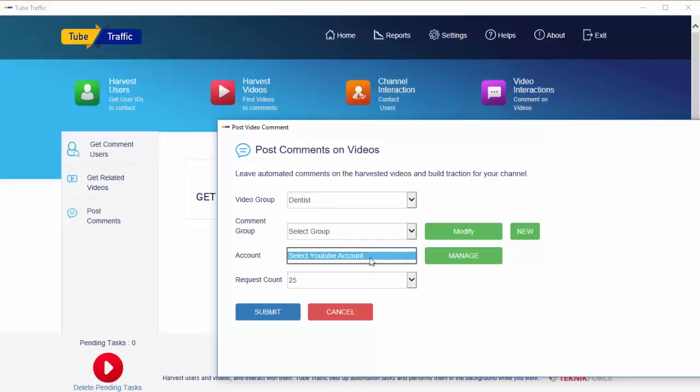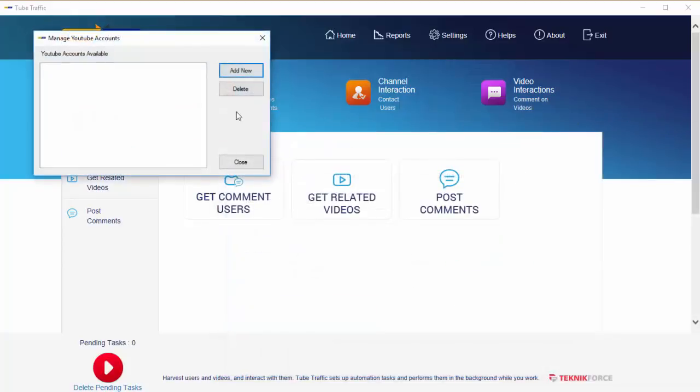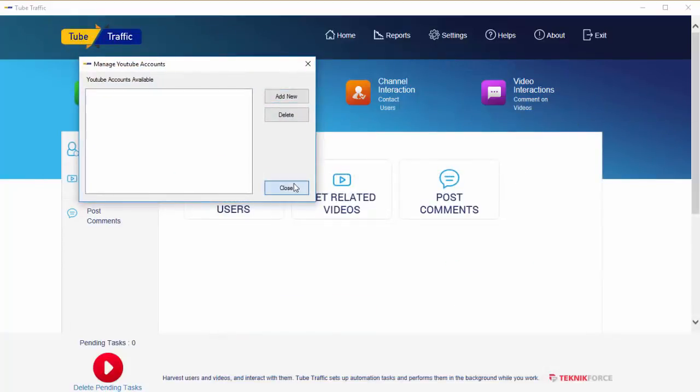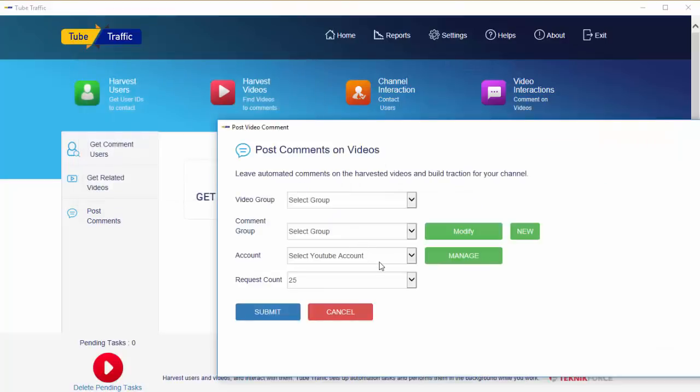You can select the YouTube account that you want to comment with. You can actually use multiple accounts. If you click on manage, you will get a facility to add all the accounts that you want to add. So you can collect and work with multiple accounts. Maybe you can set up different accounts just for commenting, which will lead onto your channel, or if you want, you can use the main account, whatever you want.